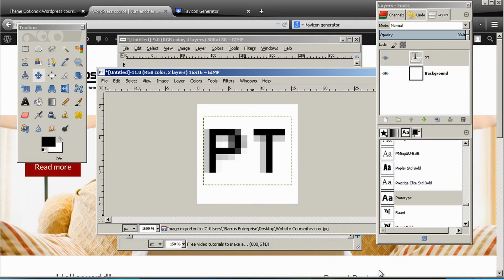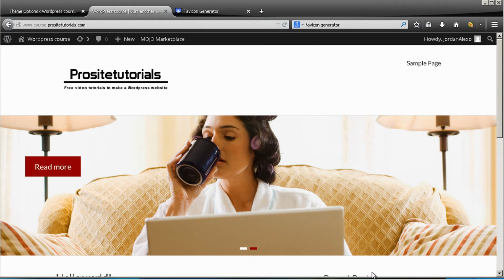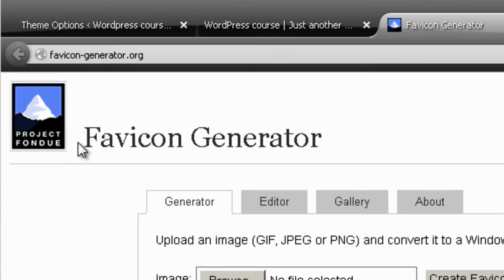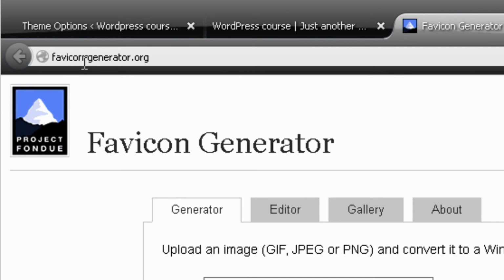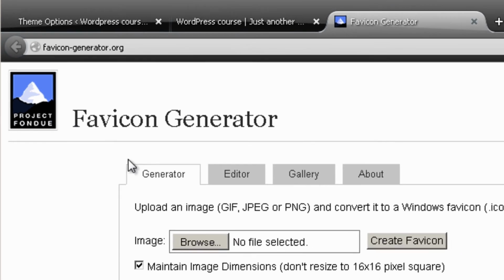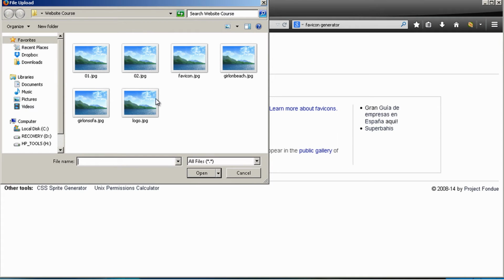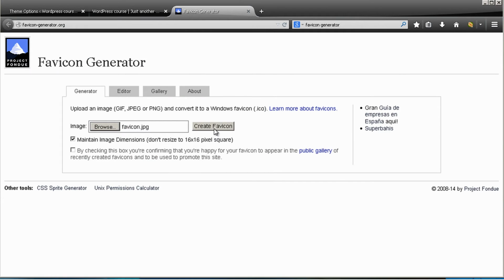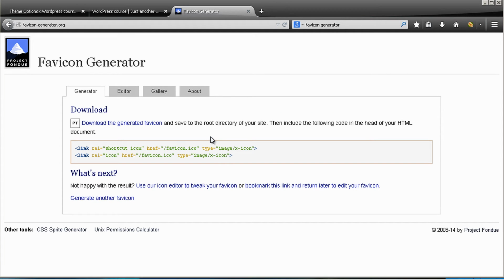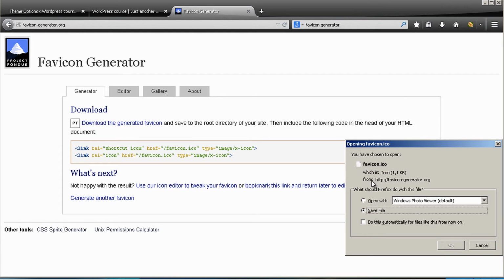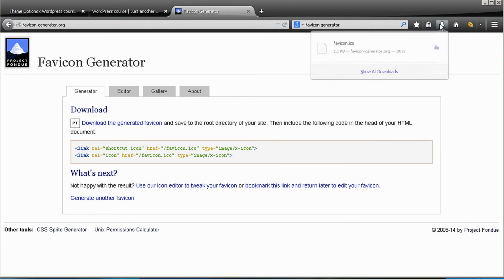Okay. Now there is another step to this, is that you need to go to this website called favicon-generator, because you need to transform this JPEG file that you did into an icon. So now you need to go to this website, you browse for the image that you want. In this case, it's favicon JPEG, and press create favicon. And now you just need to download generated favicon to the place that you want. Let me see. Okay.